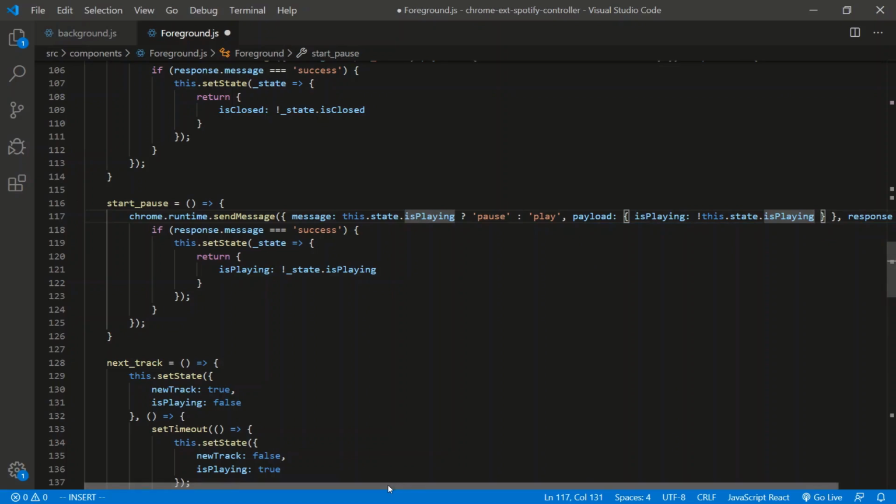Response, still success. Response is success. And that's what I forgot. So when we start or play or pause the track, the player, we want to get back which track we played, we started on, or we paused on. So in the response, there's going to be a message and there's going to be a payload. That's the current track.